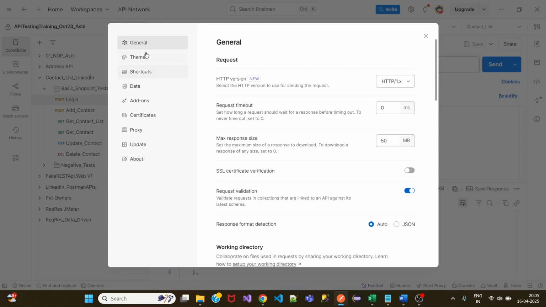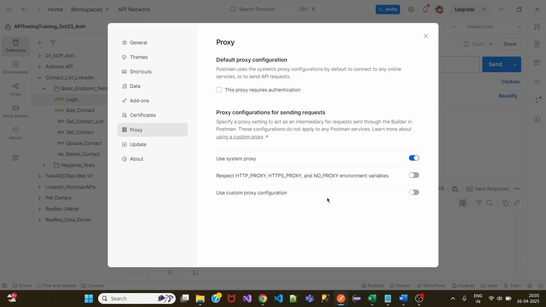You will be working on general and proxy. Proxy is when you are working in a project in a company. Then they will provide you the proxy details where you need to use custom proxy configuration. You need to enable this option, then put in the details. If you are using your own personal laptop, then you don't need this configuration to be set up. It's only for the companies.